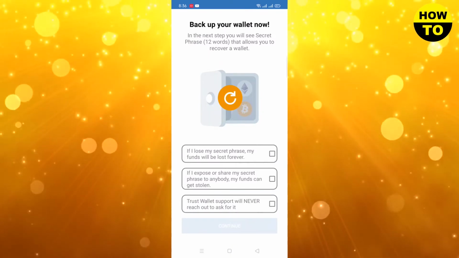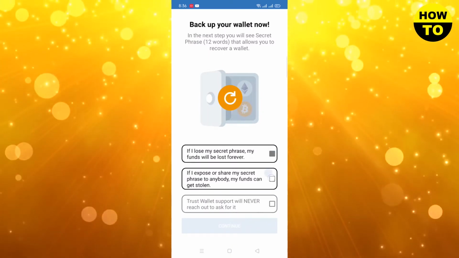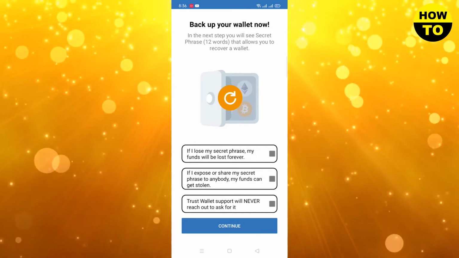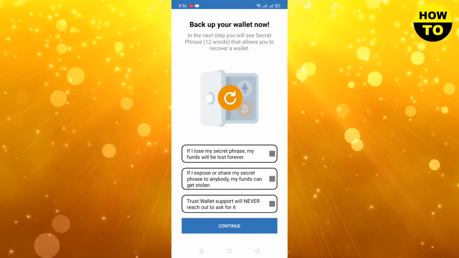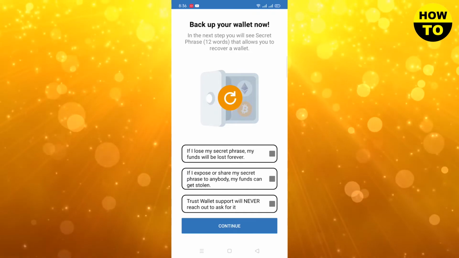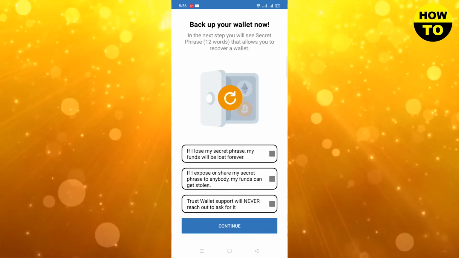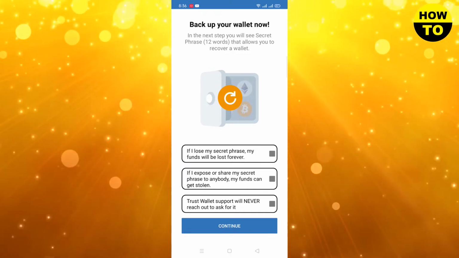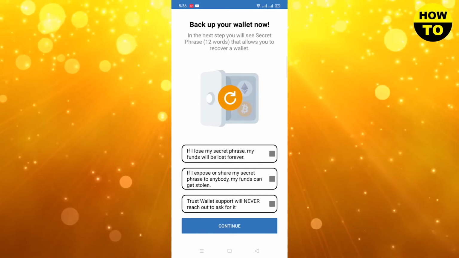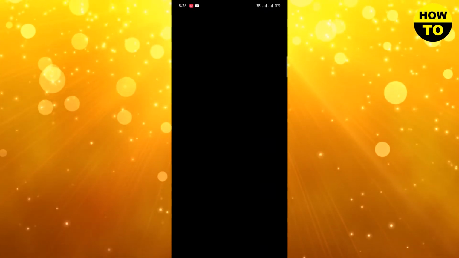Now here, backup your wallet. If I lose my secret phrase, my funds will be lost forever. So check all these three options and simply click on the continue button. Here you can see my secret phrase. Simply copy it, and after that go to continue.